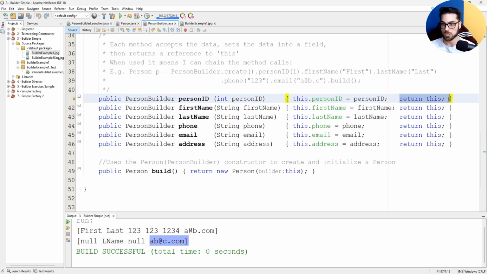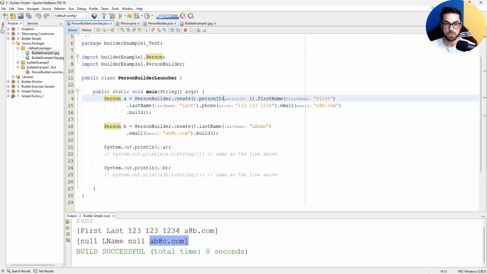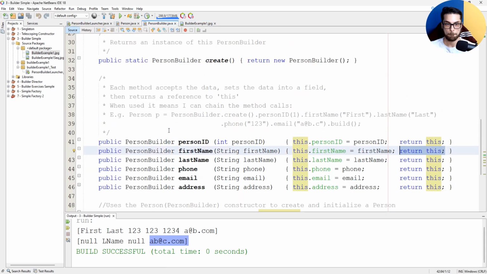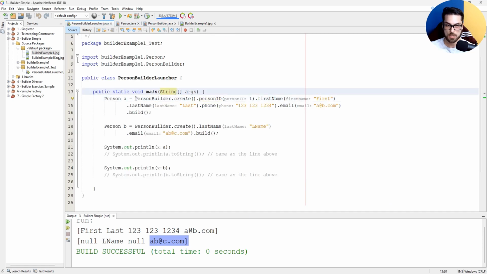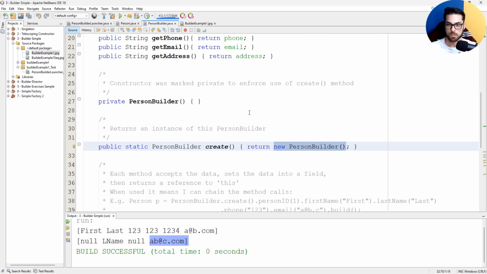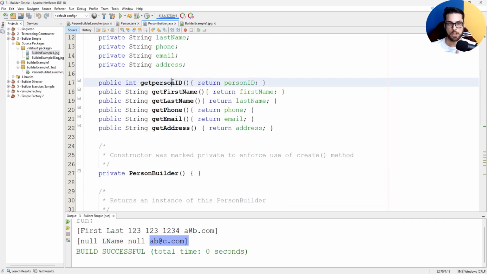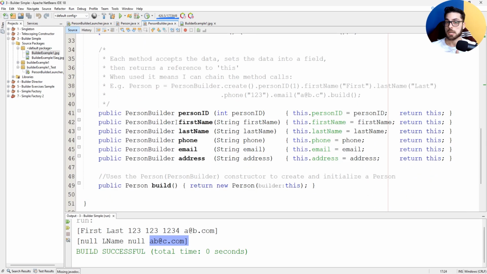All those returns here are what allow us to chain those methods we've seen here in main. So this is a PersonBuilder, right? PersonBuilder.create. PersonBuilder.create is this one. Returns a new PersonBuilder. So it means that in this block, this is a PersonBuilder. I can invoke any methods of that class, any public methods at least from that class. So what methods do I have? I have the getters and I have the special setters.